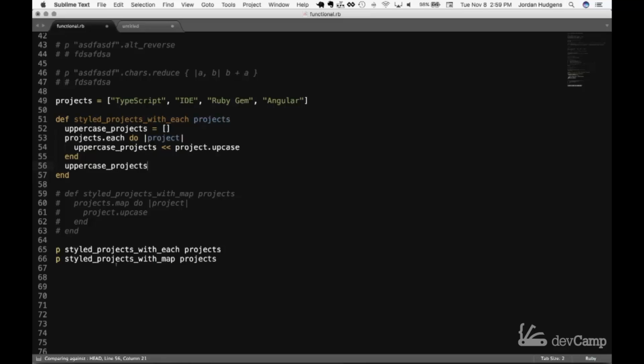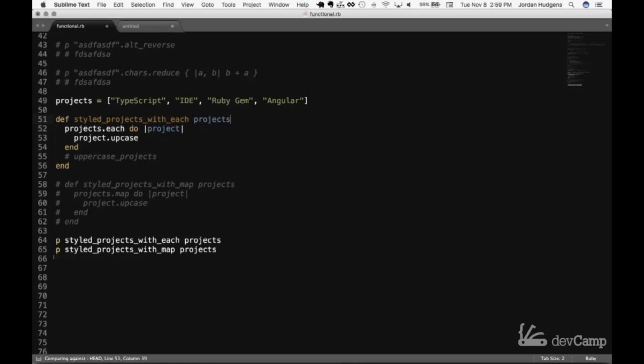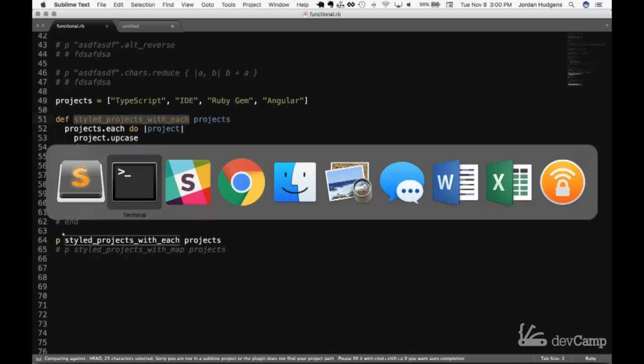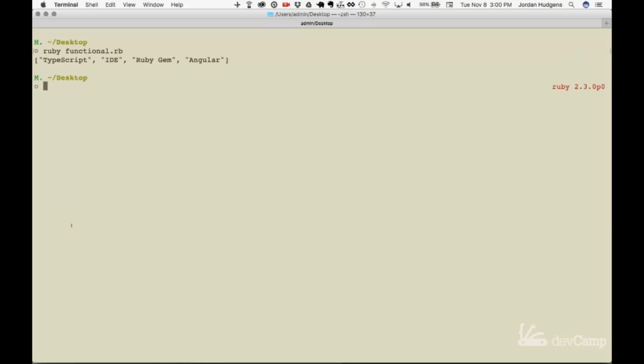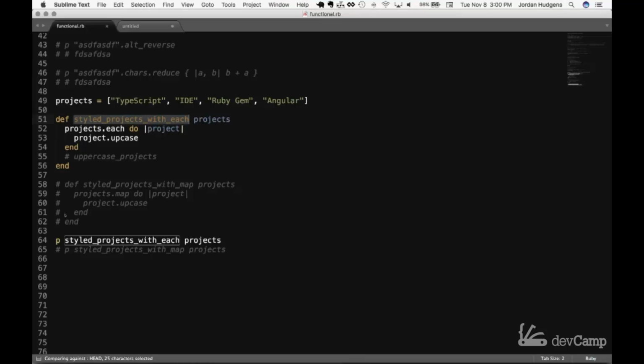Because if I comment out uppercase projects right here, so if I just created this uppercase projects, set it to an array, or even let's bypass that. Let's just say that we have our projects, we iterate over with each, and then we call upcase on each one. Now, if I come here and I call this method and I pass my projects in, you can see that it simply prints out the regular array that has been completely untouched.